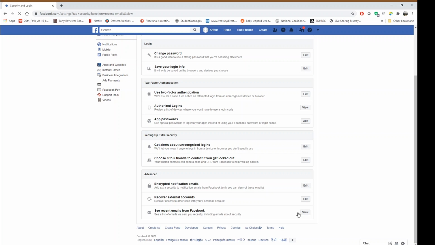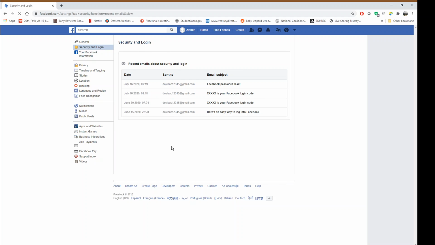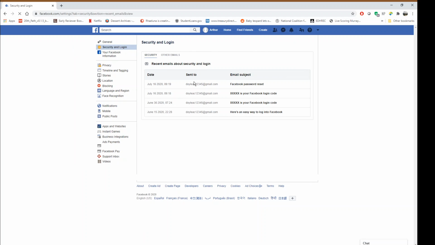And here you can view a recent list of emails that Facebook has sent you. If you're nervous or you're wondering what happened, you can click through to here and it's going to tell you what you've done with your account.